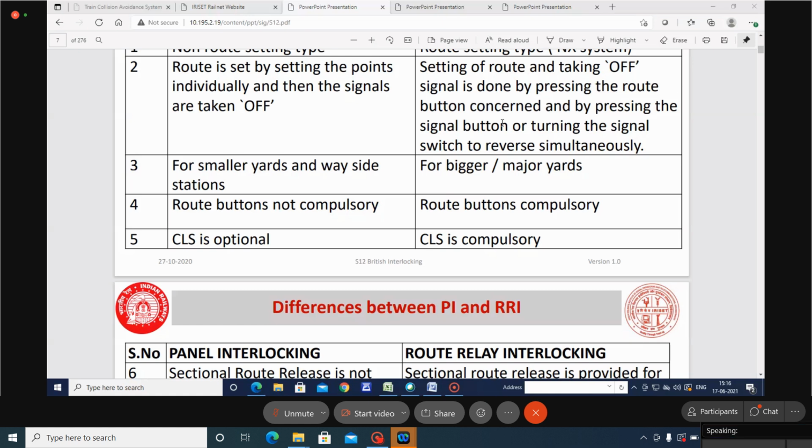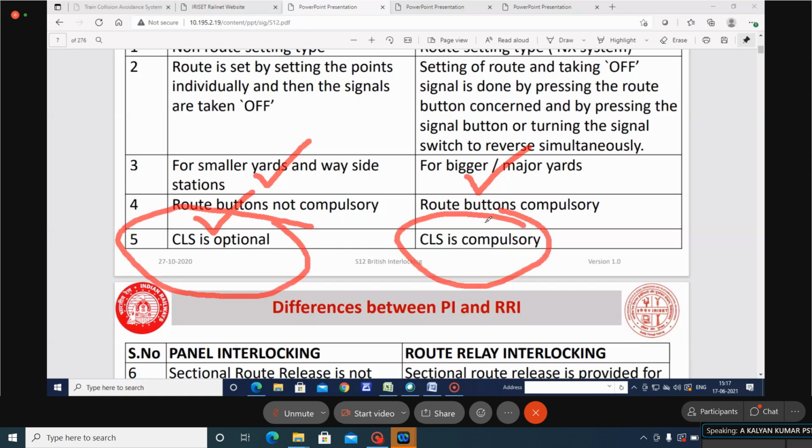There are other differences between the two. Sectional route release and all are not provided in the panel interlocking, whereas sectional route release and all should be available in route relay interlocking. Likewise, the emergency operation of point is not available in the panel interlocking, and it should be provided in the route relay interlocking. Generally, panel interlocking is provided in smaller yards and RRI in the major yards. The route buttons are not compulsory in the panel interlocking, whereas they are compulsory in the route relay interlocking. And CLS is optional, whereas it is compulsory in route relay interlocking.